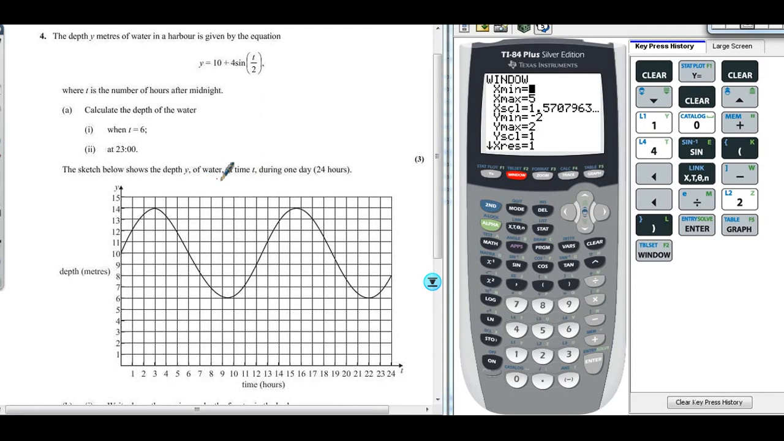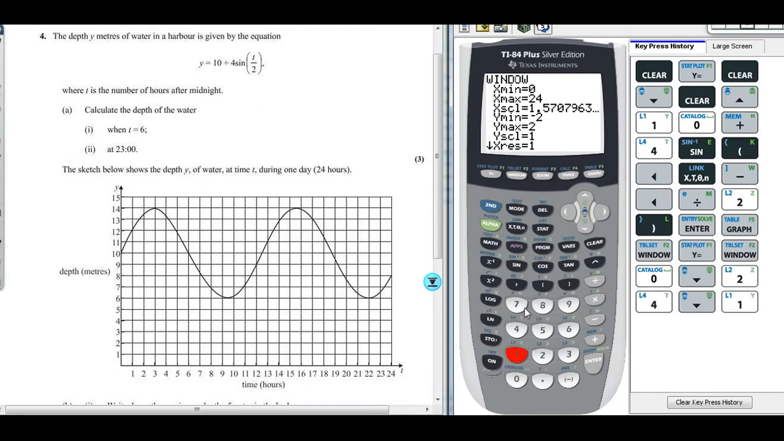Okay, so the first job in question 4 is to type in the function, okay, and then we're going to try to get exactly the same pictures here. So it starts with x at 0, then it goes all the way to 24 hours, and then we go up in steps of 1, and we want the y scale to be between 0 and 15. And now we can graph this.